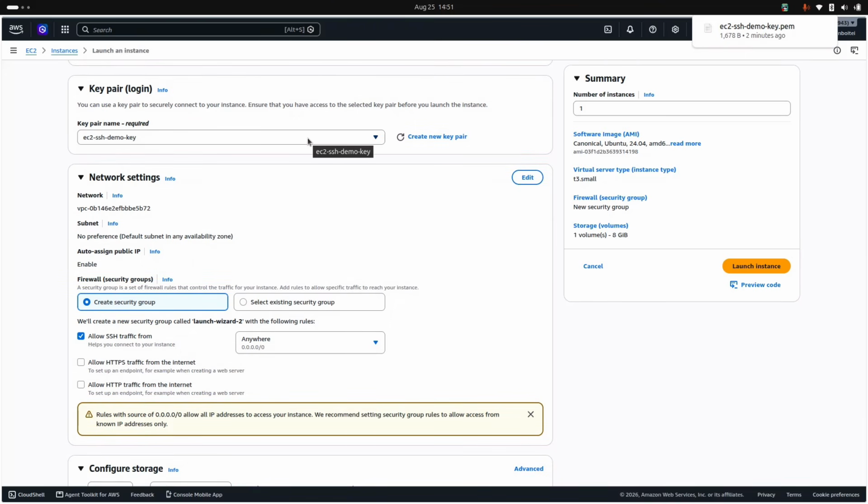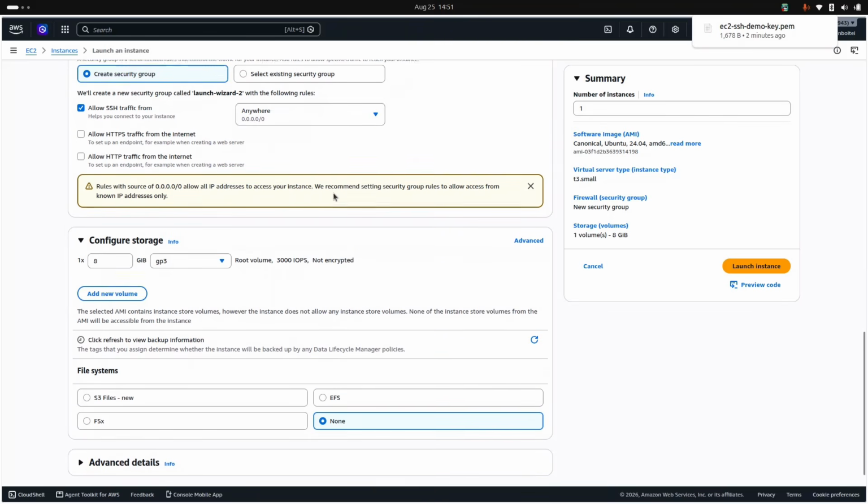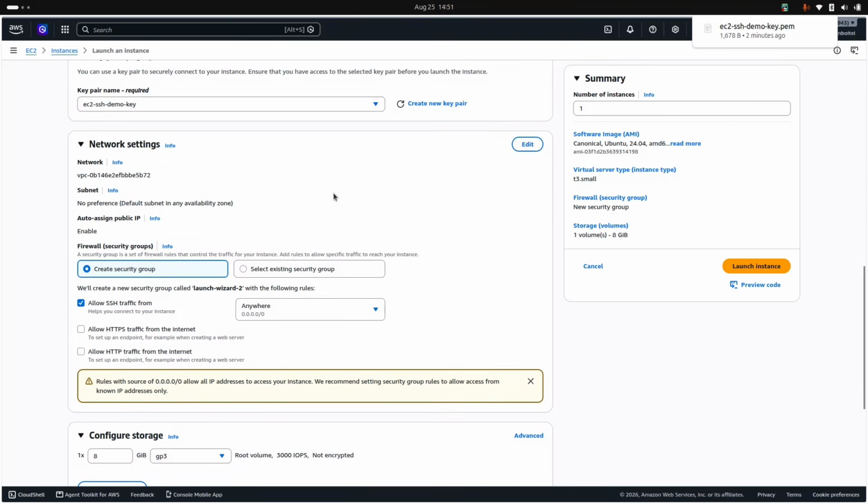Okay, and the next part is the security group and network settings. Now we are coming to the security group. This is basically the network level firewall of our EC2 instance, and the most important thing for us right now is SSH. SSH is what you are going to use to remotely connect to our Ubuntu server. SSH normally uses port 22.